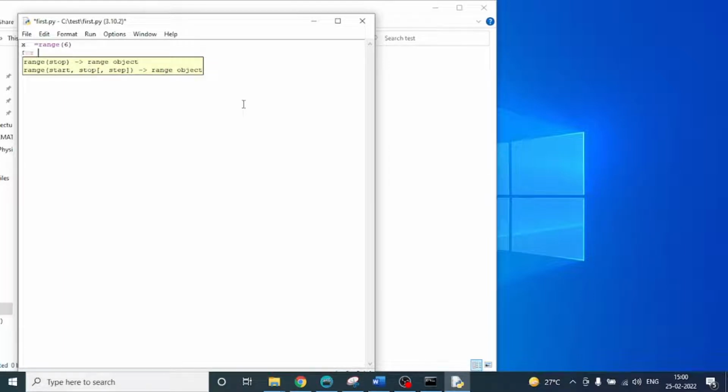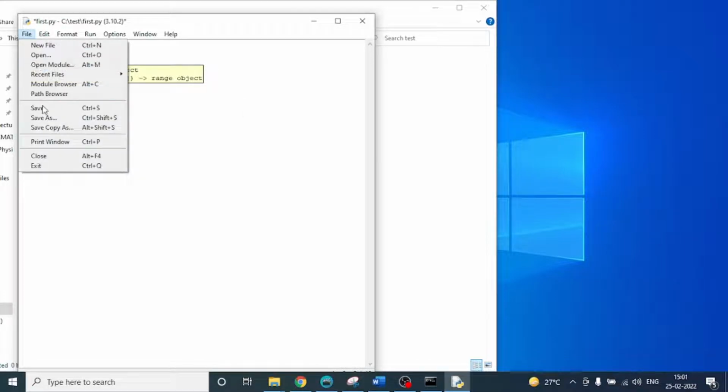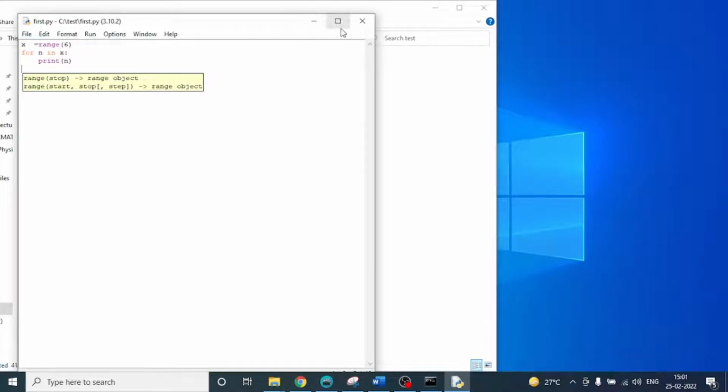Then for loop: for n in x, where in is the membership operator, and this n takes the value from the x colon, and then indent with print statement print n. So with each iteration, this for loop will print the value of n taken from the x. And now we save this file and then we will run at the command prompt.